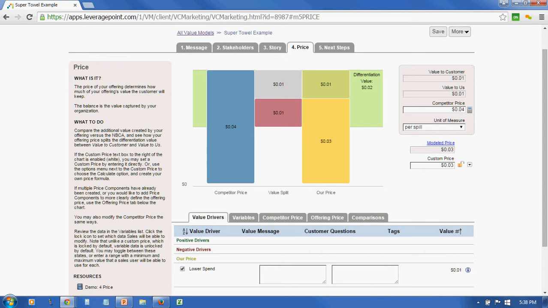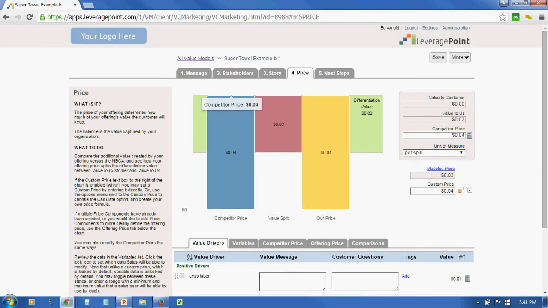So if Super Towel here were priced at 4 cents a sheet, the customer would not get any value added. Although Super Towel is more efficient, that 4 cent a sheet price delivers zero value for the customer. As you see here, 4 cents for Super Towel gives us 2 cents of value capture, but no value to the customer.